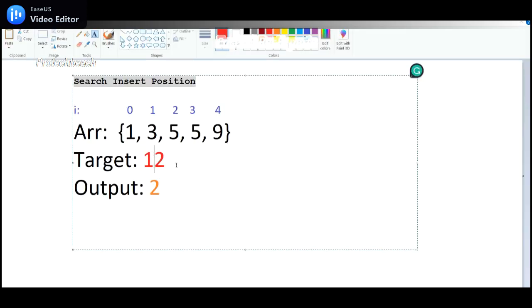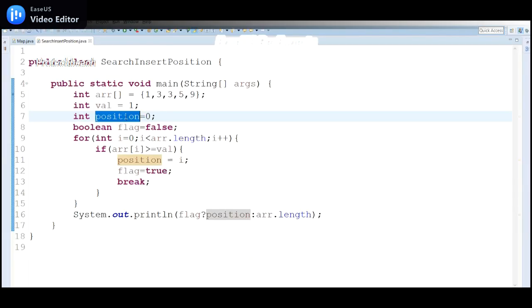Because suppose, assume here 1, 1, right? I'm comparing this value. Once it is compared, I'm saving this value to the position variable, so that I get that position variable as an output. Then I don't want to continue this process. So I need to take a break out of it and simply display the value. That's why I've taken the initial position value as 0.